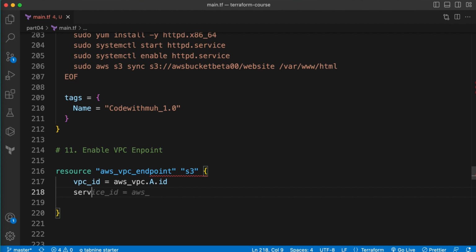Then we have to assign another attribute, which is service_name. Here we can define com.amazonaws.us-east-1.s3. So this is the service name we have defined here. Next we have to write down the tags to assign a name.